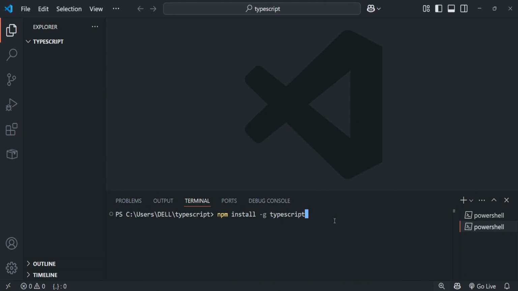Then you are going to click on enter. Now, I already have TypeScript installed on my machine, so I don't have to run this command again. Now, to check if the TypeScript compiler has been installed successfully on your local machine, we are going to make use of this command, tsc --version.